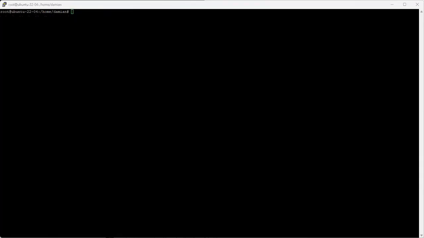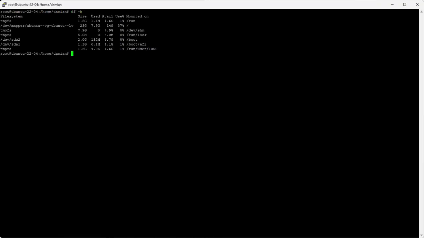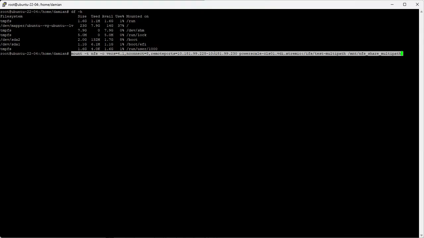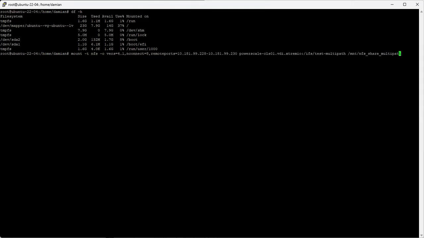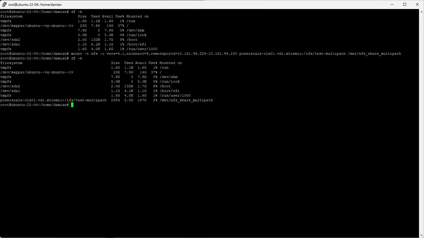Okay, so I'm going to quickly check if I have any NFS mounts from previous testing, which I don't, which is great. So I'm going to run the mount command now. You can see here we're still going to use the nconnect equals 8 option, but more importantly we're going to use the new remote ports option, which is available on this driver. I've put in the range .228 to 230, so that's going to give us 3 IP addresses, and then I'm mounting to the Smart Connect hostname and the share. So that's mounted now, and we can see here that our new NFS mount is connected successfully.